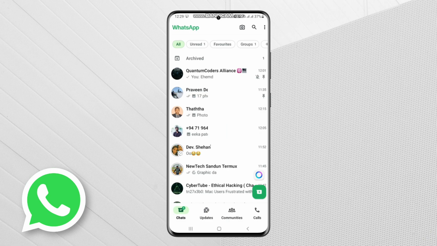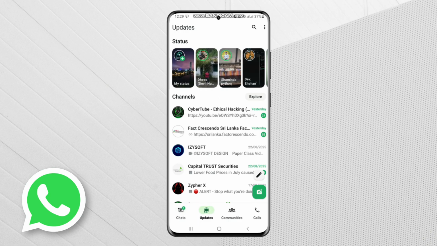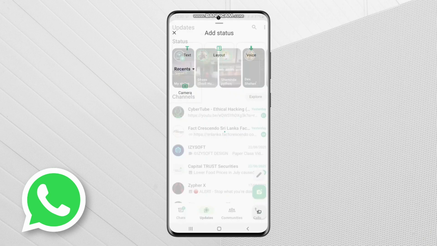From here, look at the bottom menu and tap on the Updates tab. This is where all your friends' statuses appear, and it's also where you can post your own. At the very top, you'll notice My Status with a plus icon. Go ahead and tap on that.